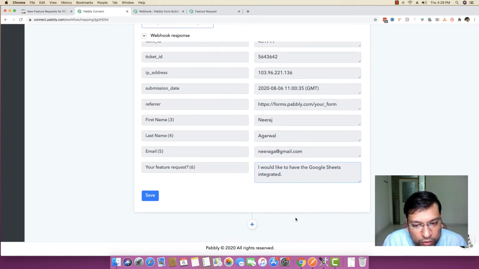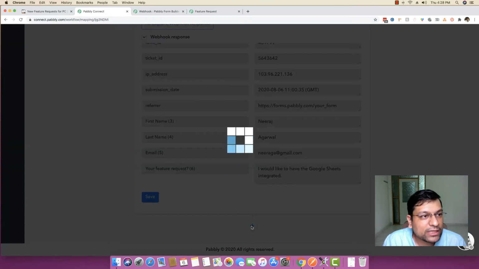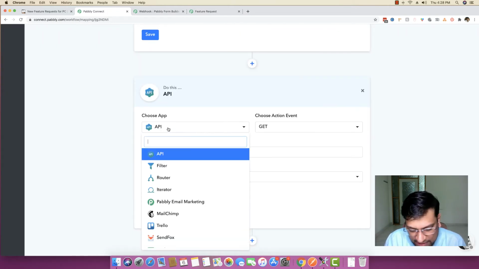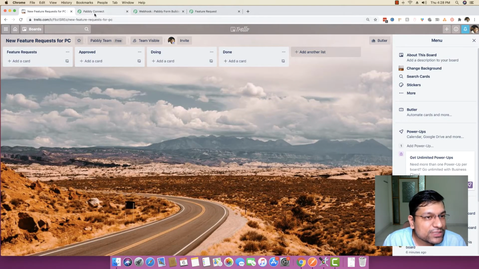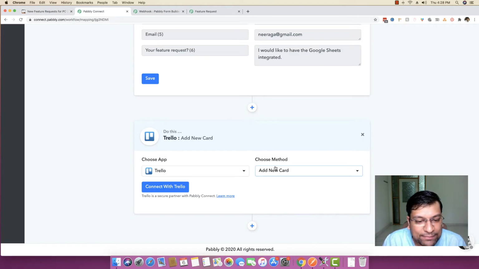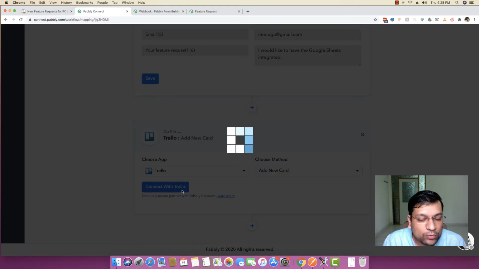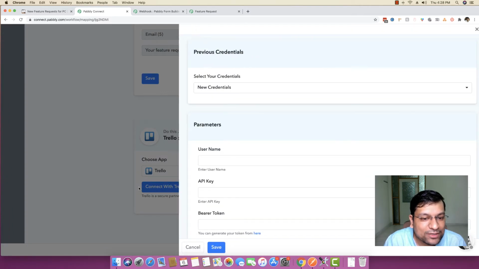So what we are going to do is we are just going to click on plus button now. And then we are going to select Trello as an application, and inside Trello we will be creating a new card. Since we want to add a card inside feature request, I'm just going to select the method as add new card. Then I will be clicking on connect with Trello button, which will actually give us an authentication window.